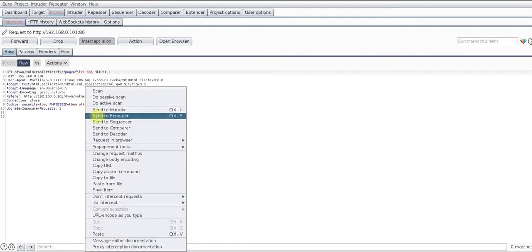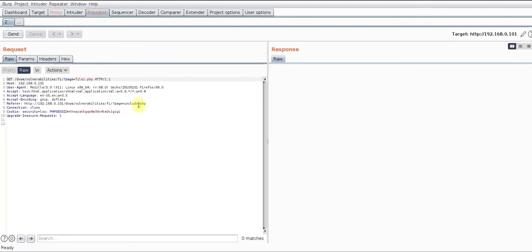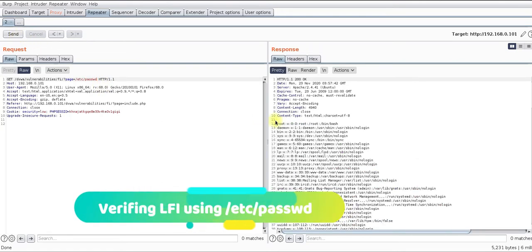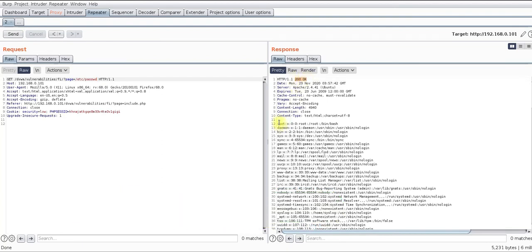I'll forward this request to the Repeater, and yes, as you can see, right now we are in the Repeater tab, and I'll send this request to the server. We get 200 OK. Before going ahead, I'll check whether this LFI vulnerability is working or not in this section. So I'll type /etc/passwd. Yes, you can see that we received 200 OK, and we received the /etc/passwd file over here.